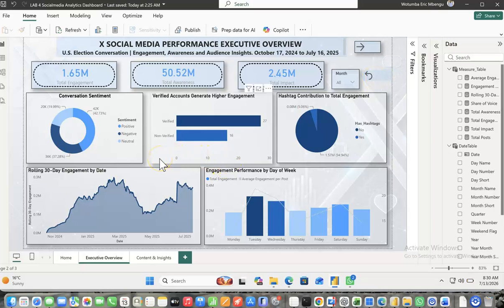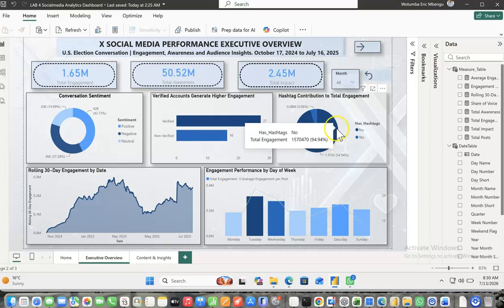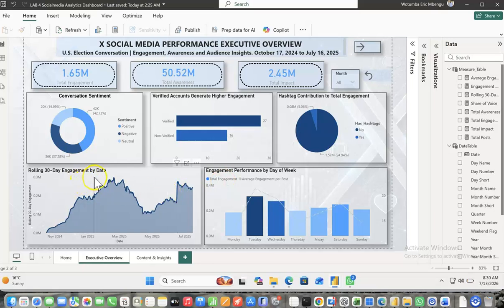So the charts we have on this dashboard include conversation sentiment, where we have positive, negative, and neutral. Verified accounts generate a higher engagement, as we can see, and we have hashtag contribution to total engagement, and from this we can see posts with no hashtags have higher total engagement. We also have a 30-day rolling engagement by date, and engagement performance by day of week. So I'll proceed to the next page by clicking on this arrow.